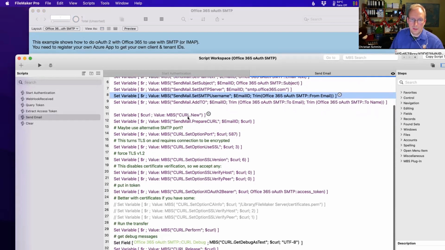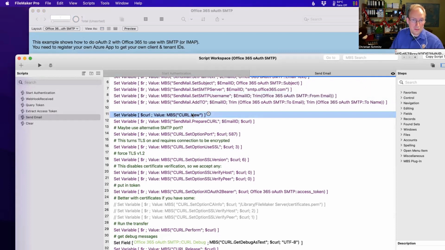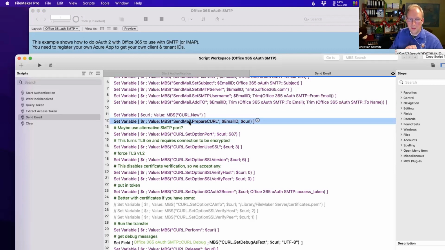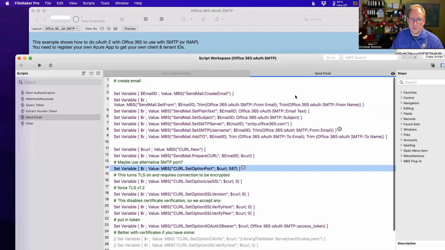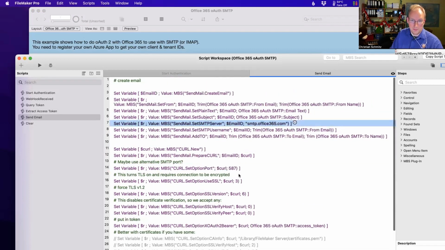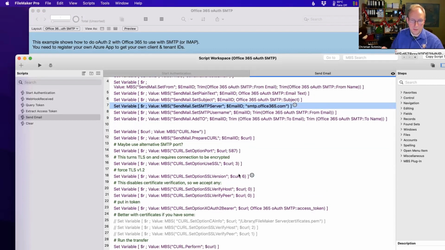And then we tell the plugin to make a new curl session to actually send the email. So curl is for delivery. Send mail functions are for building an email. This prepare curl function here passes the email to the curl session. Sets a couple of options like the server and the username. The port number is 587 for this specific mail server. So if you adapt this code for something else, you would have to change that maybe.